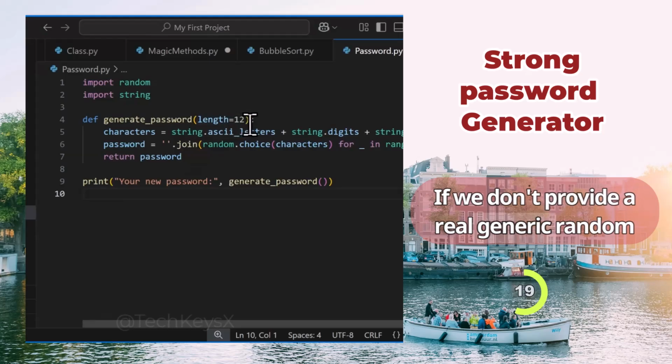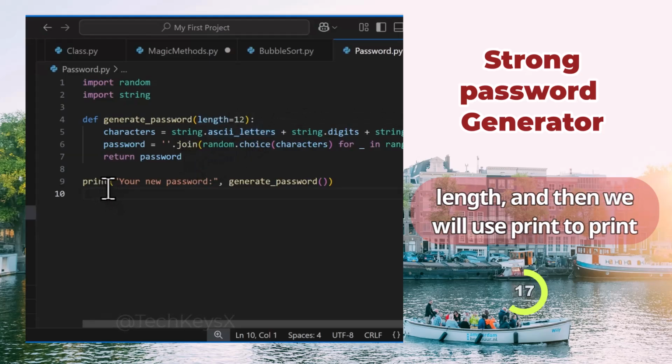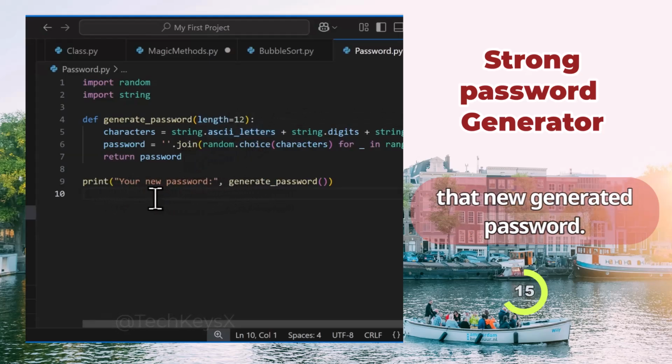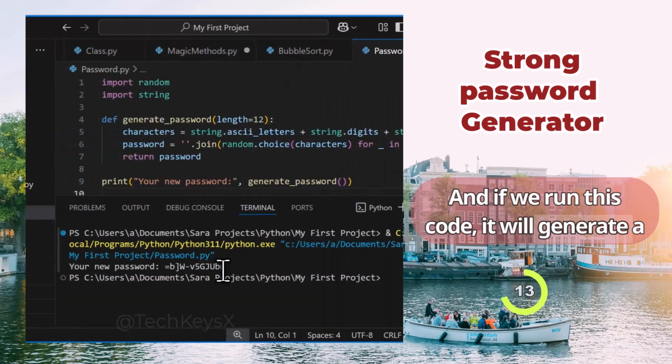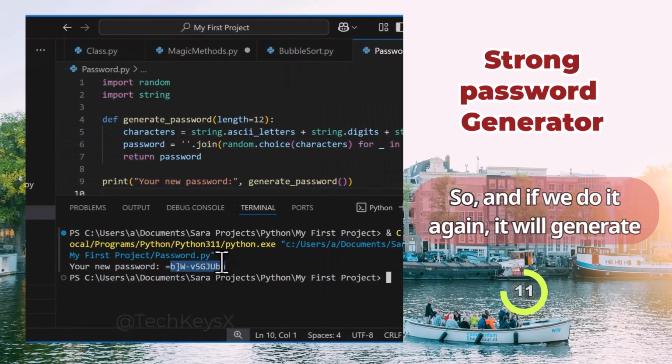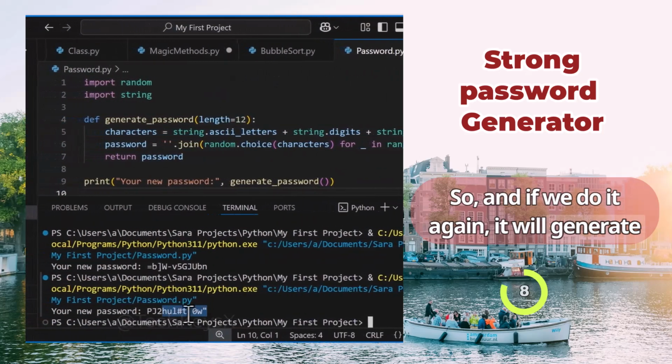If we don't provide it, it will generate a random length, and then we will use print to print that newly generated password. And if we run this code, it will generate a random password of length 12. And if we do it again, it will generate a random one again.